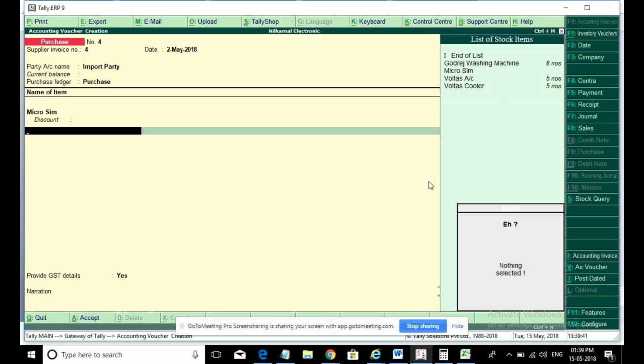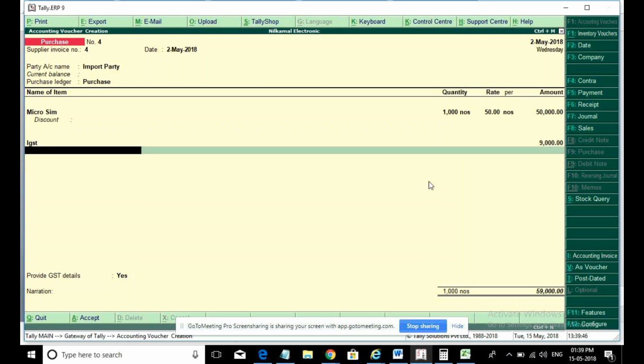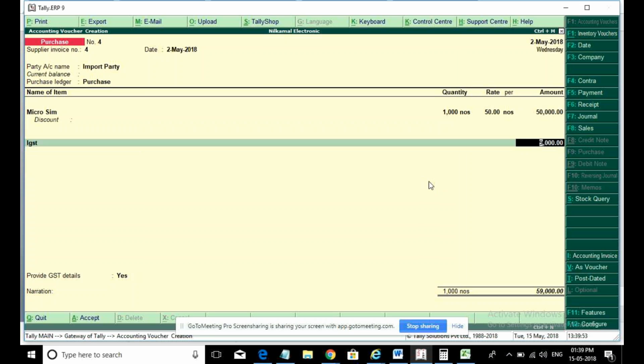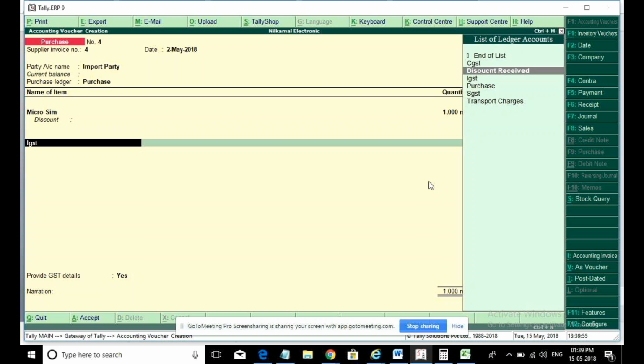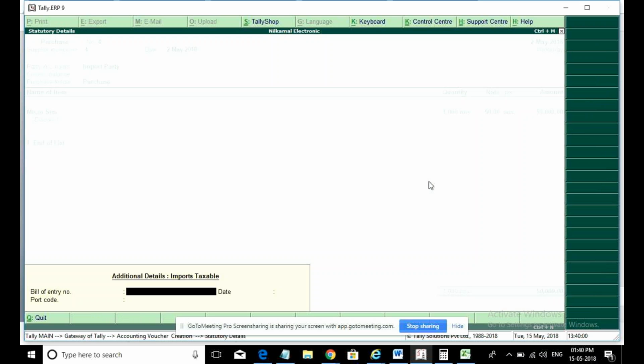IGST is calculating, but as it's an interstate party, it is from another country, so we will not select a ledger here. Billing entry number, date 2nd May, port number 6.